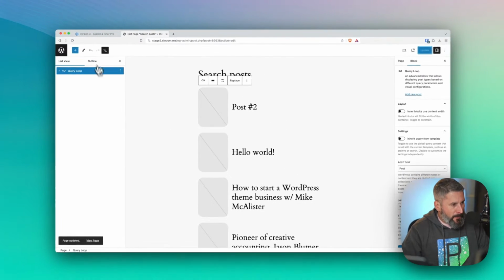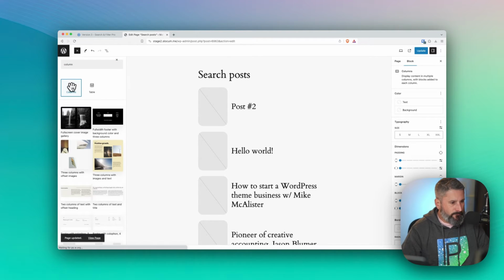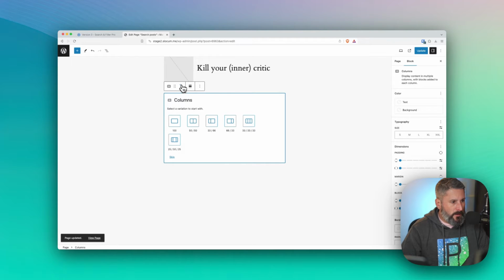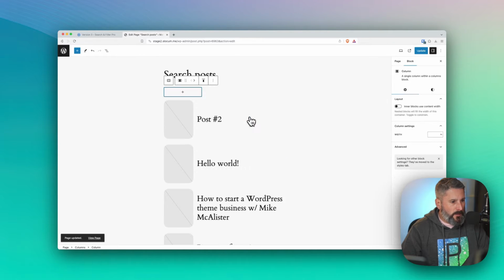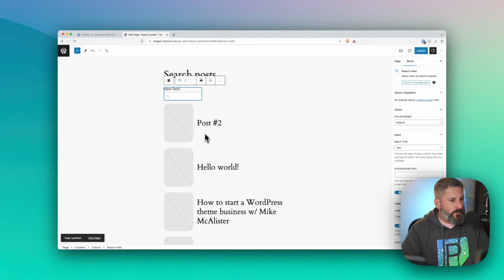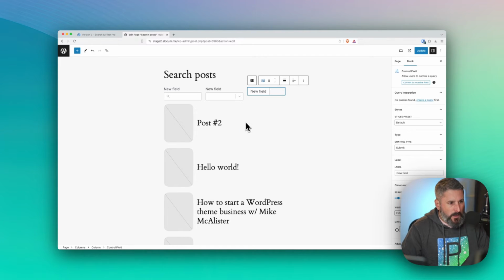So update that. Next thing we'll do is drop in a column block. You'll see why in a moment. And we'll bring that up above the query. 3 columns. Now I'm going to do this fast. We're going to add in the search field, the filter field, the control field. And these are the 3 primary fields for Search and Filter Pro.